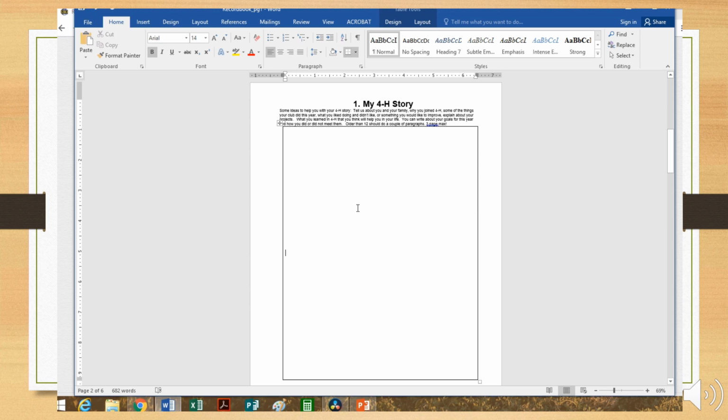The first part of the record book is just filling out some essential information about your 4-H'er. The first thing you're going to do is find a photo of the 4-H'er on your computer and insert it where indicated.